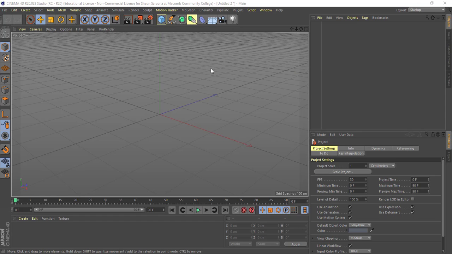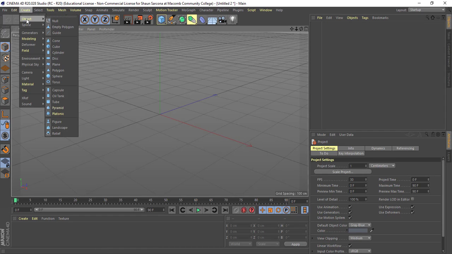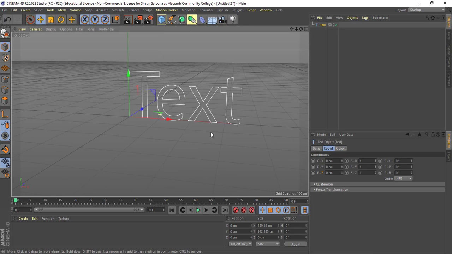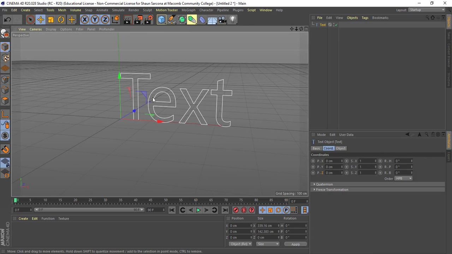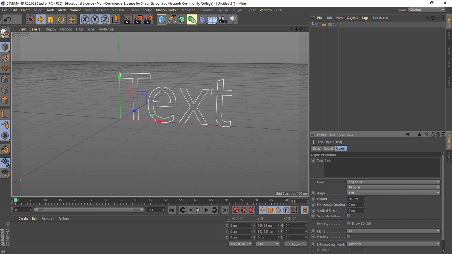Alright, in this video we're going to talk about how to make text inside of Cinema. There's two main ways to make text. One of them is going under Create Spline and going down to the text area right here. Basically it makes curves, or splines as Cinema calls them, and then we can create the surface based on that.